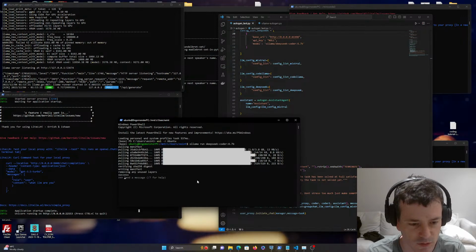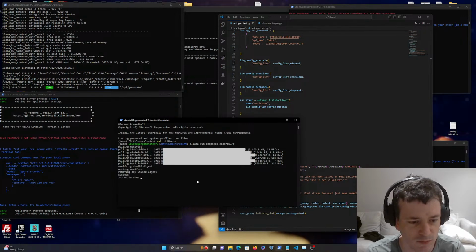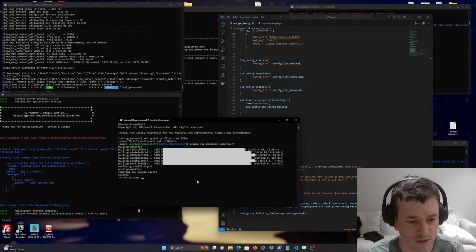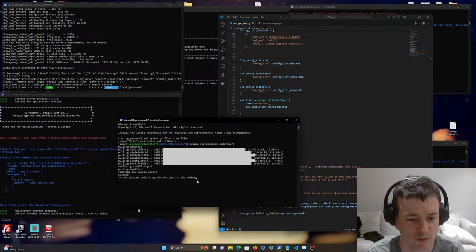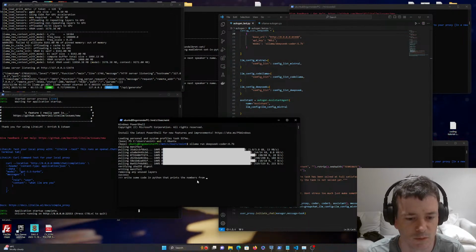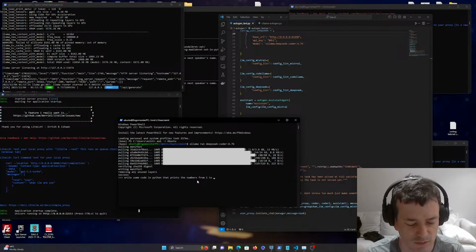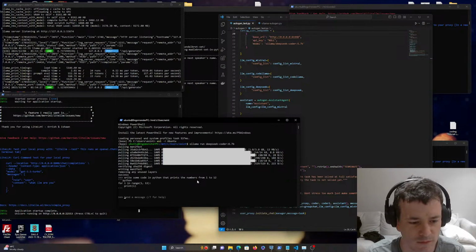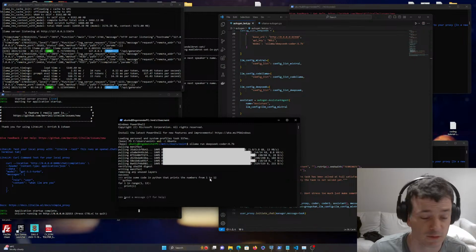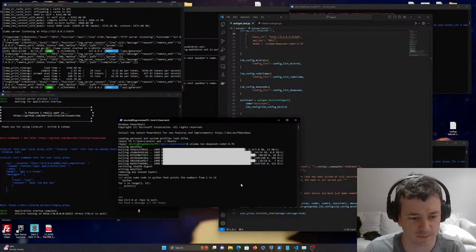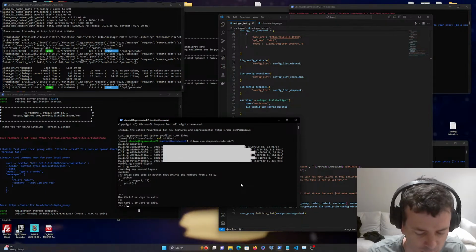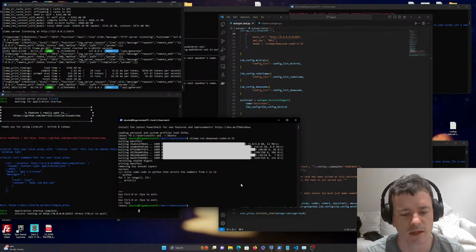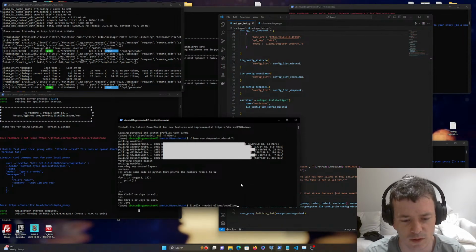Send a message. Okay, so write some code in Python that prints the numbers from 1 to 12. Cool. Does that, right? That was fast too. Okay, Control C. Use Control D or /bye.